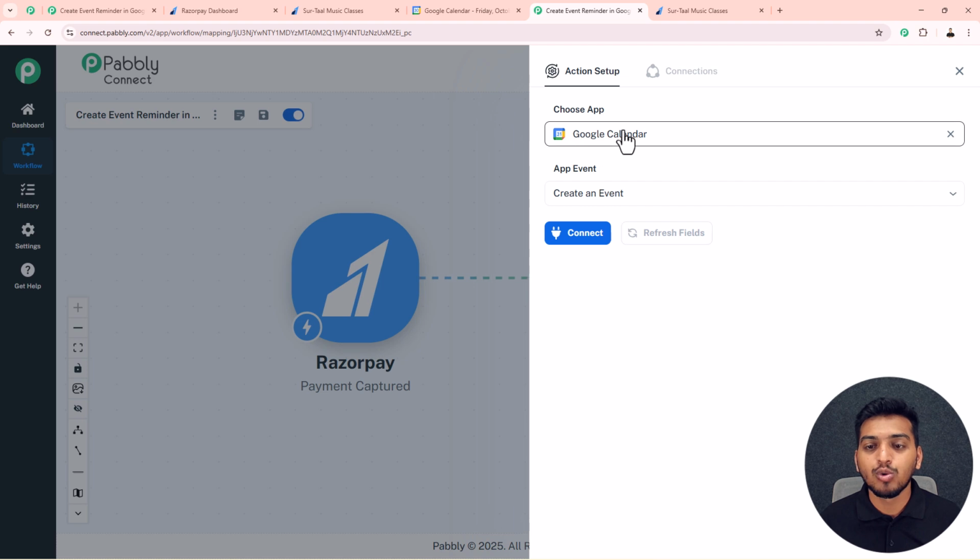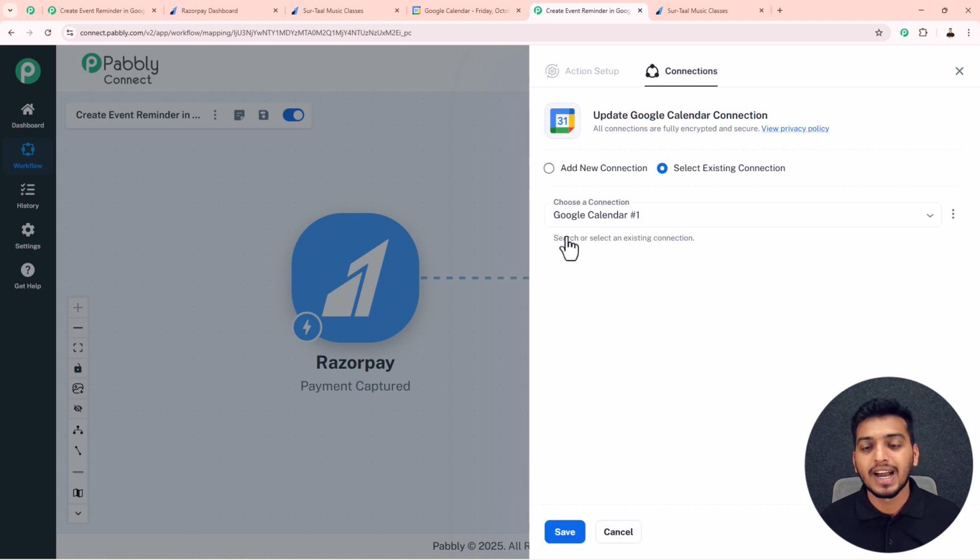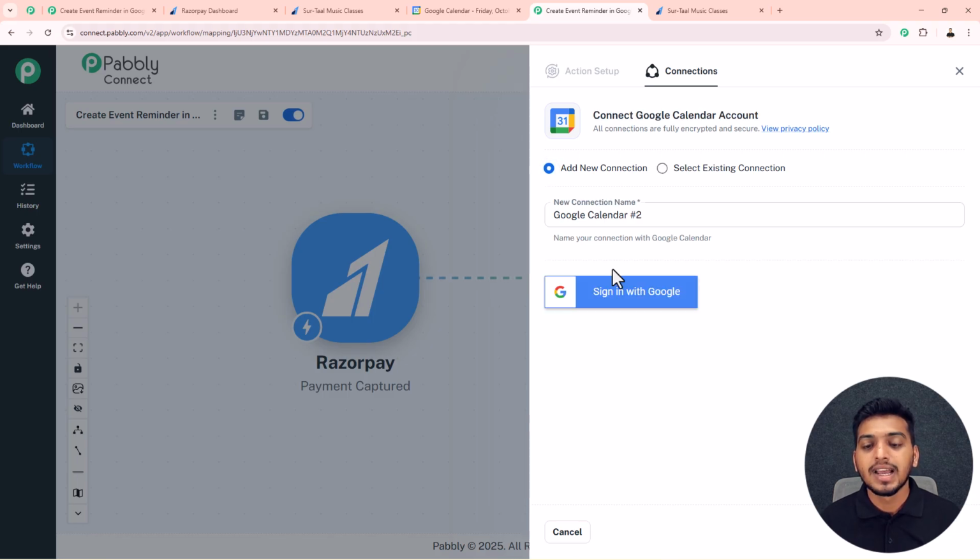And then to connect Google Calendar with Pabbly Connect, I will click on this connect button, and after that you will see we have got these two different options, add new connection and select existing connection. So if you have already connected your Google Calendar with Pabbly Connect, then you can go with the select existing connection. Otherwise, if you are connecting your account with Pabbly Connect for the first time, then you can go with this add new connection.